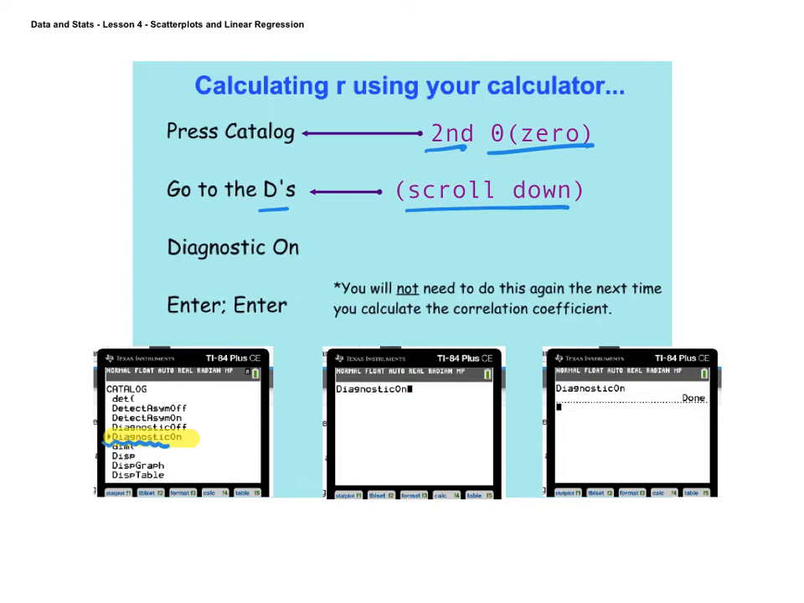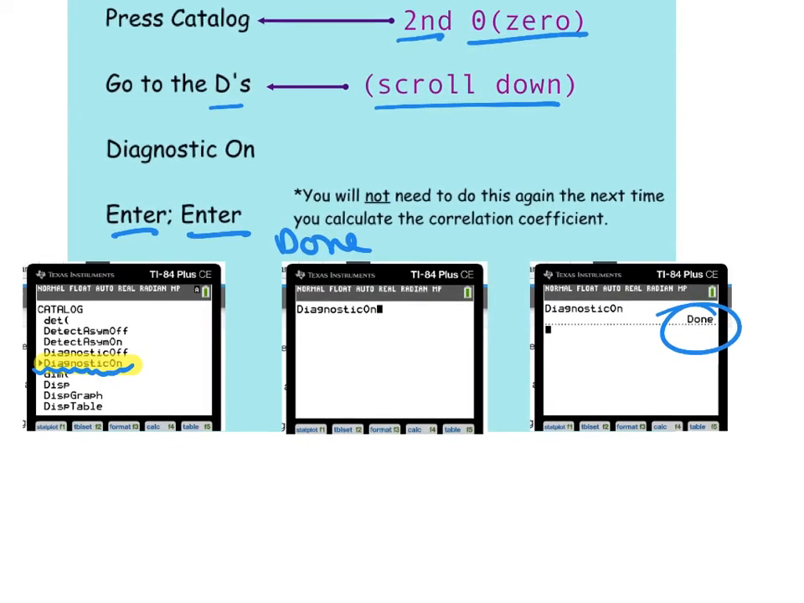You're going to look for this, diagnostic on. Enter, enter. It will say done. When it says done, then your diagnostic is on. Now when you do one variable stats and you look for the linear regression model, your R will show up. Your correlation coefficient will show up, but it won't without going through that process.